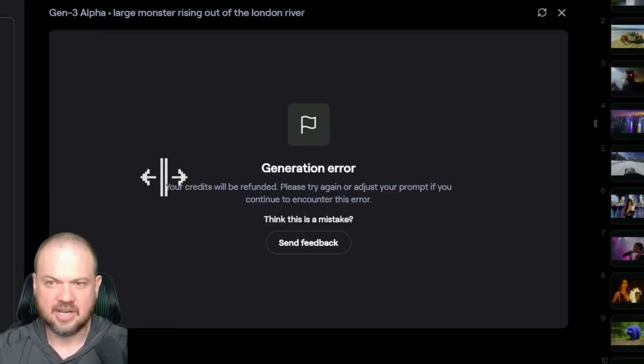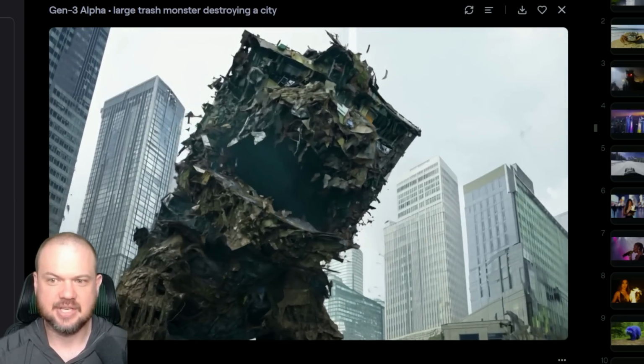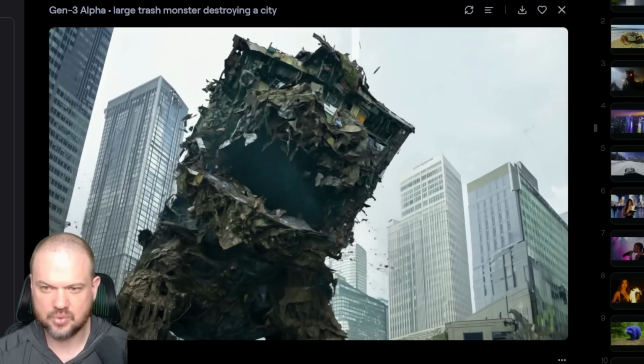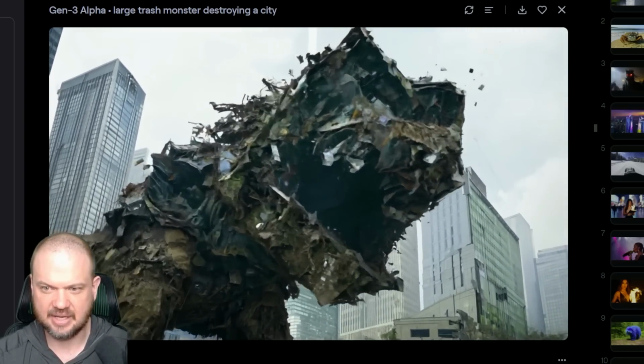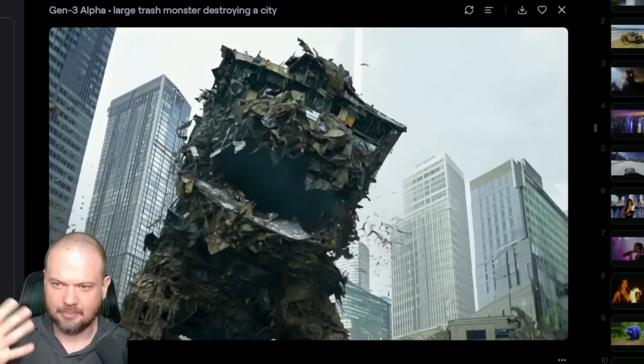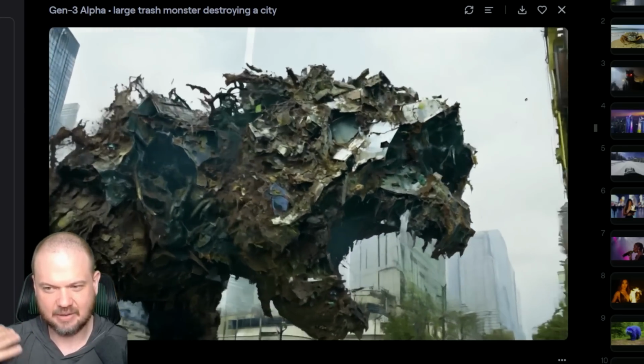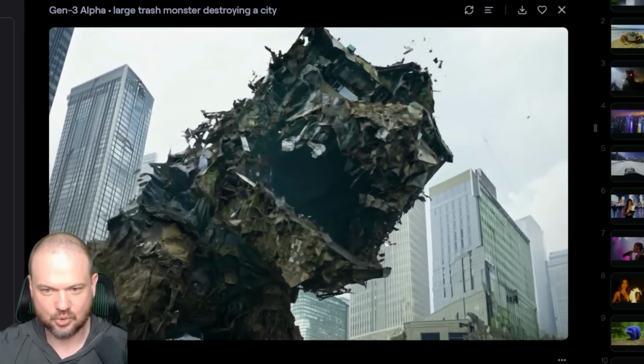Large monster rising out of the London River is an error. Large trash monster destroying a city is excellent. I got to give this a 5 out of 5. Really good how they generated everything. You can see the mouth, the eyes, everything about it is perfect. The city's in the background. You can kind of imagine that it's destroying the city.